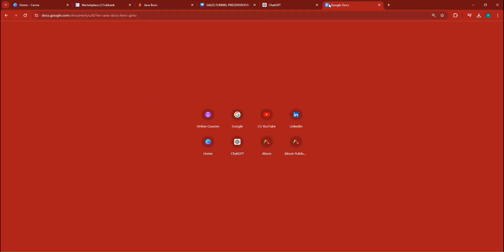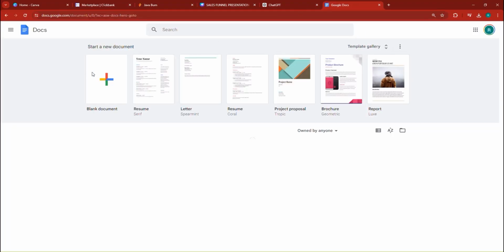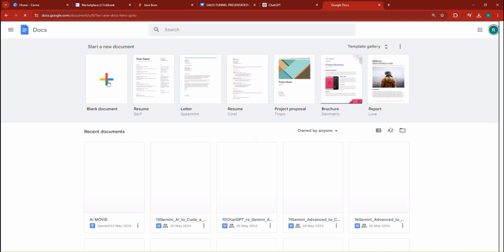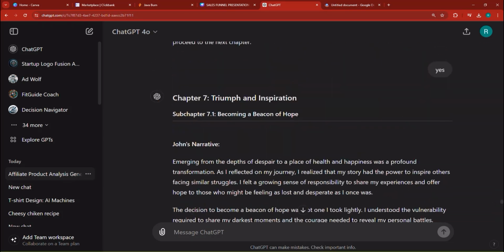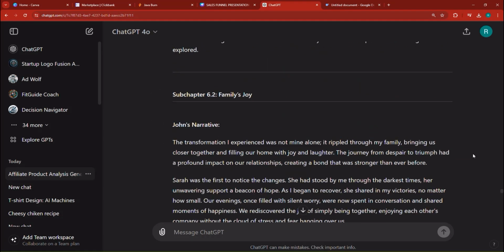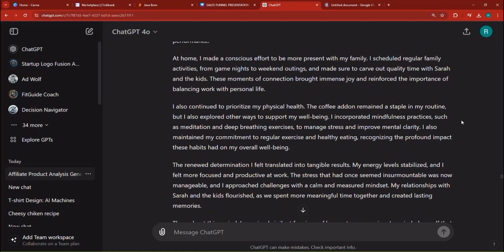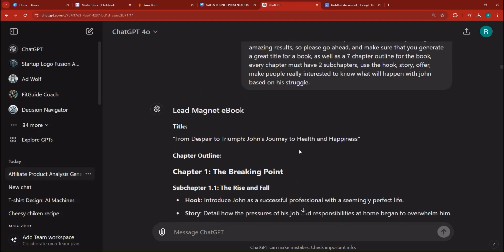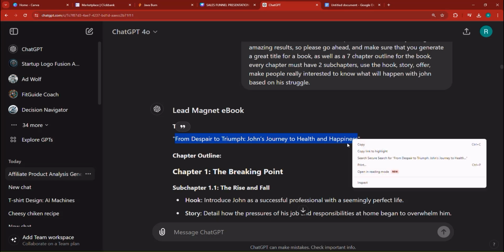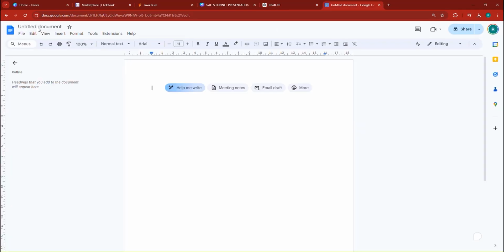I want you to go to docs.google.com and then click on blank document right here, because we want to start a blank document project. In here, the title of the book, let's see what kind of title ChatGPT has given this book. Now I'm trying to scroll as much as possible. All right, so this is From Despair to Triumph, John's Journey to Health and Happiness. Okay, so let me go ahead and copy this title. All right, let's copy it. Now let's go back here, and then let's just place it here.